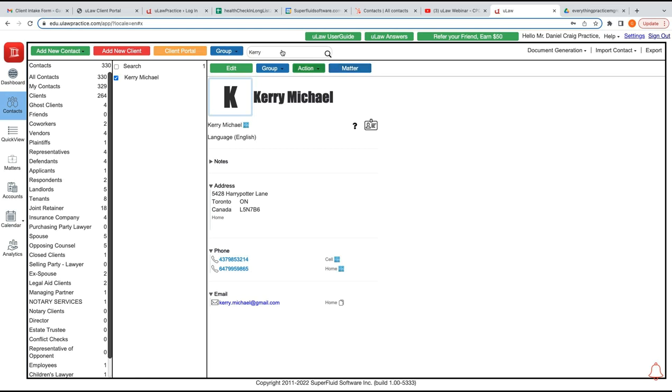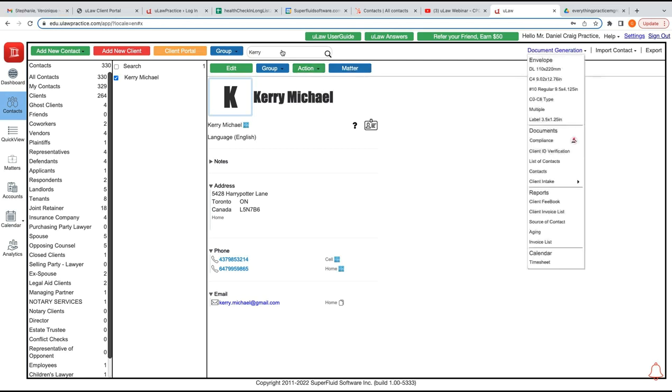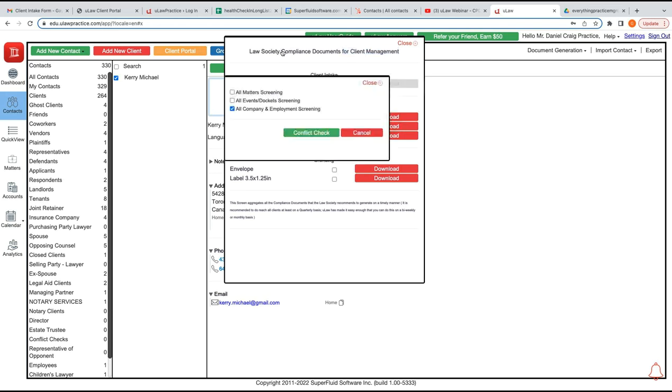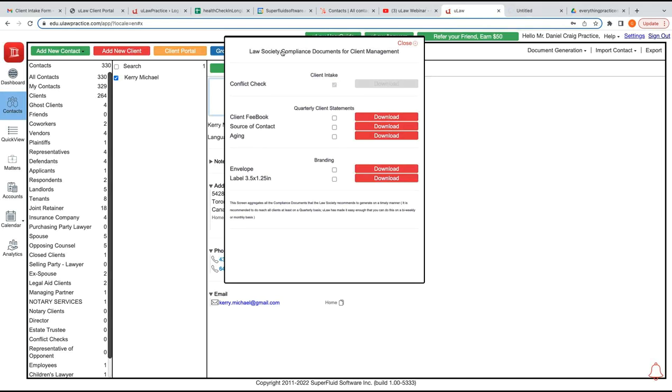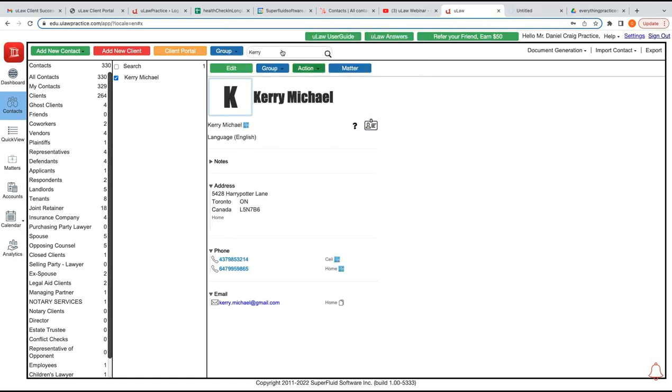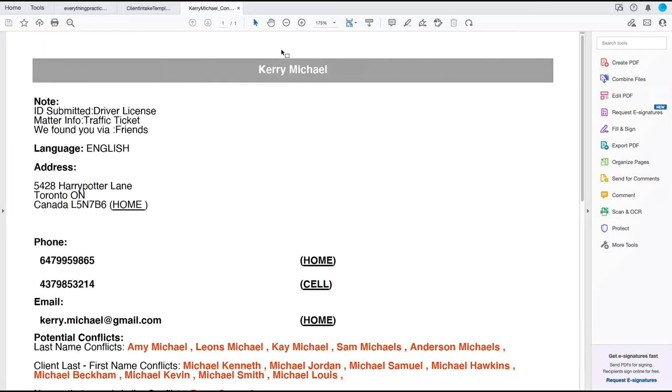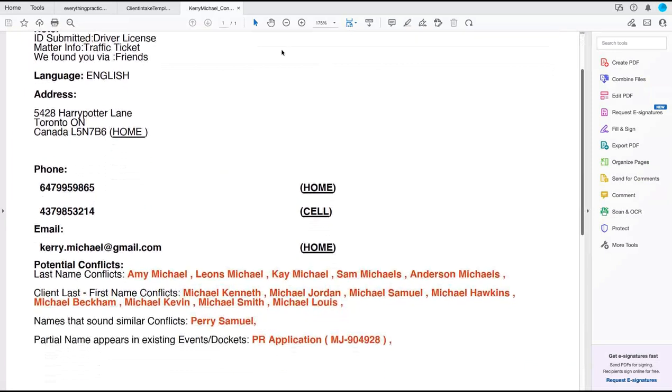So remember, the due diligence when you add the contact or the client information is to do a compliance check for client management, a conflict check. You're going to screen the entire program by clicking on it and the documents get generated. Once that's generated, you can see whether there's a conflict or not. If there is no conflict, you simply click on matter and open a file for this client. So here's the document that we just generated.